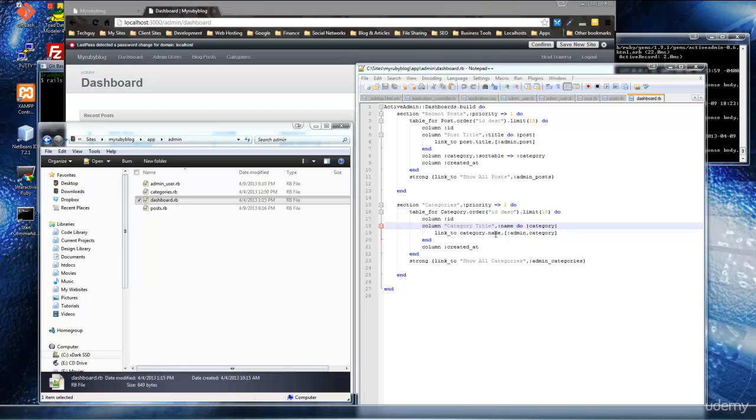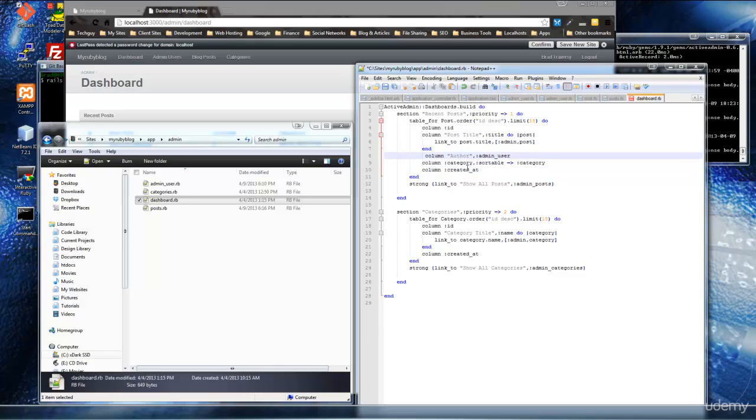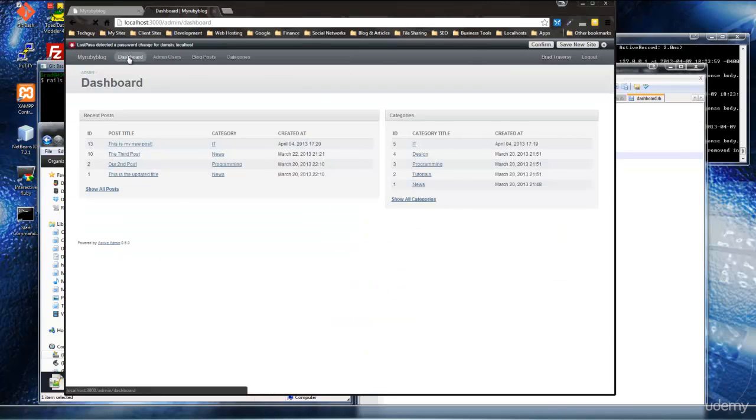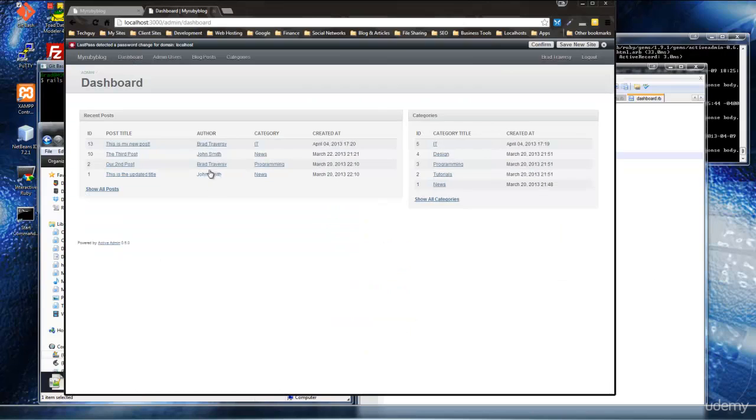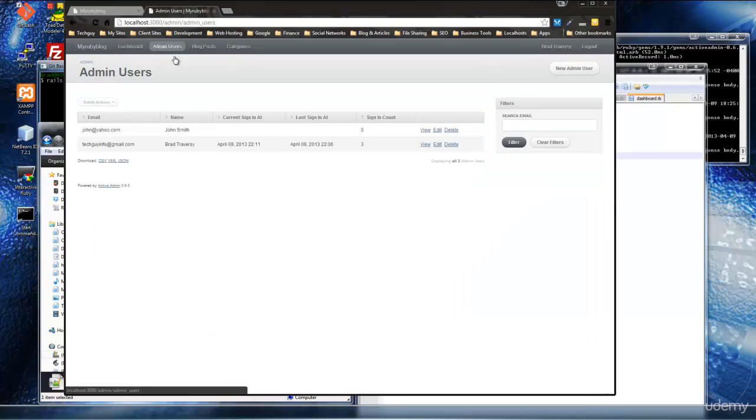So in the recent posts, I'm just going to paste in these columns, and the only difference is I added this author column. So if I save that and then we reload the dashboard, then we have all our authors here, and we can click on them. They're clickable, and we can see all the information about that author.